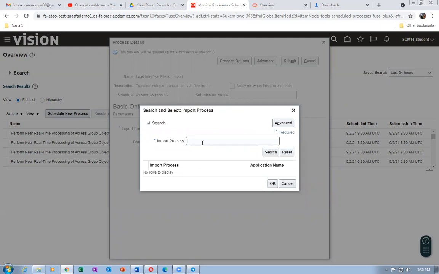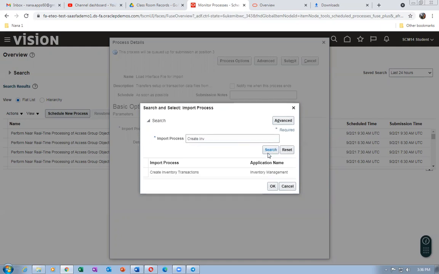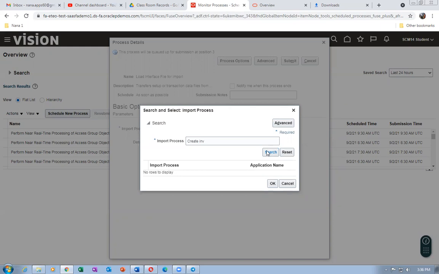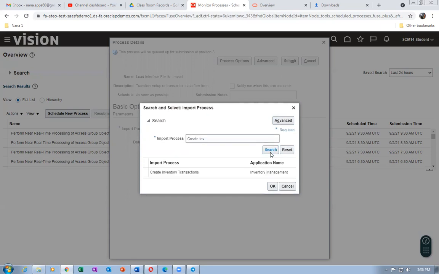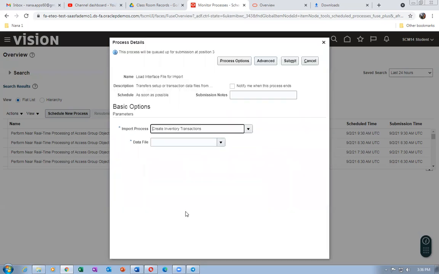Click on search now. You got it. Remember, even if you put small INV, it will not work at all. INV, and then click on search. It will not work. Why is it case sensitive all the time? In this case, the first C and the first I must be capital: create inventory transaction. And then bring it to the UCM area and go there.